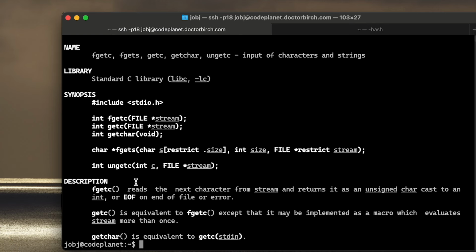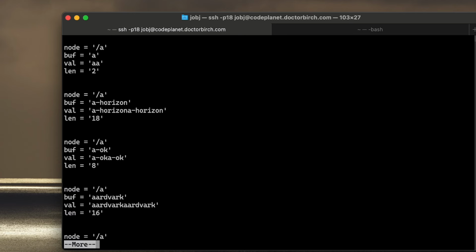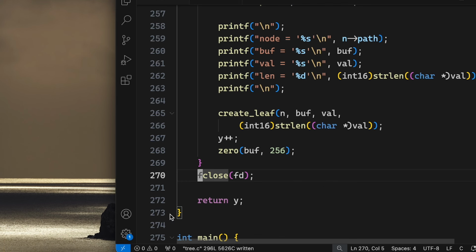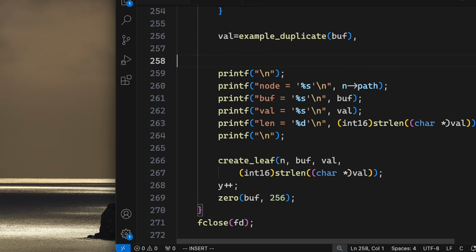I think I got it right. Let's see. No more errors, that's good. Let's do tree and pipe it to more. Okay, this looks a bit more than I was hoping. So the node is this, buff is this, value is this, length is this. Okay, sounds right. Same here, same here, same here. Okay, this seems to do exactly what we wanted it to do. So let's remove this stuff.